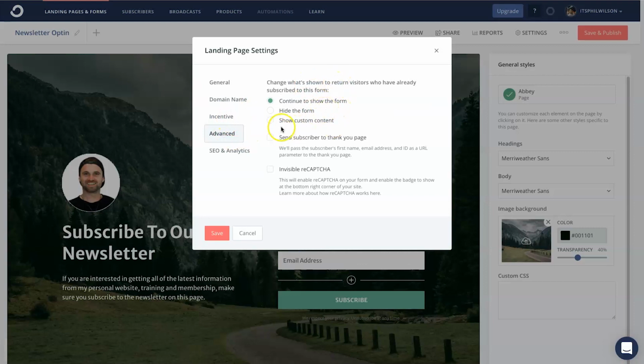Finally, we have here advanced. Now this is going to have a few different types of rules. So for example, for a returning visitor that's already subscribed, you can show them the form, hide the form, or show custom content. You can also send them to the subscriber thank you page. So if someone's already opted in, it's going to take them directly to the thank you page instead. You've also got a recapture. This page isn't really too important, to be honest. I'd probably just leave it as is. If you want, you can check this one here, send subscriber to thank you page. But I wouldn't worry about it too much.